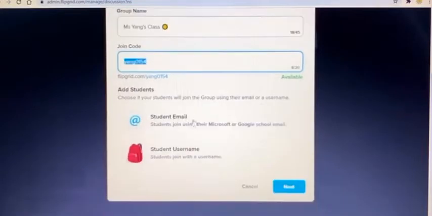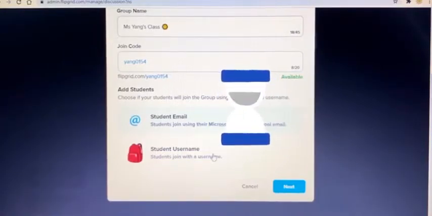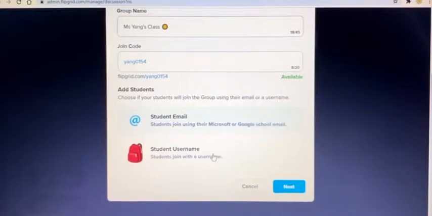And then we're going to add students. Make sure you click student email because then the kids can just simply log in using their FCPS Schools account. You could do student username and sit there and create your own for every single student, but they have to use their FCPS Schools account for other sites and things anyway, so you might as well just keep it consistent. So make sure this is clicked and then click next.